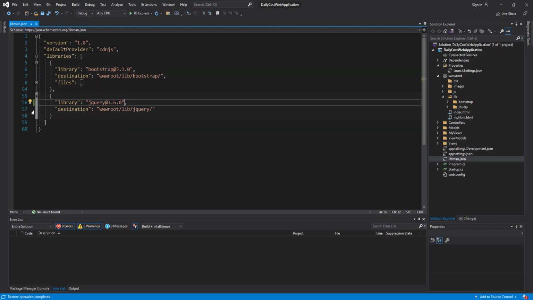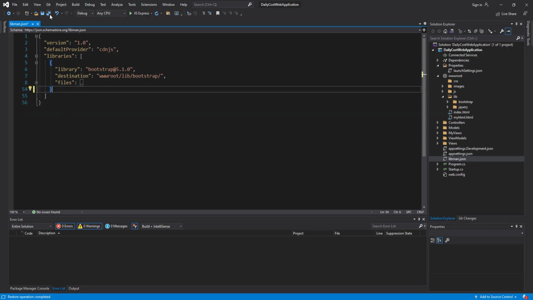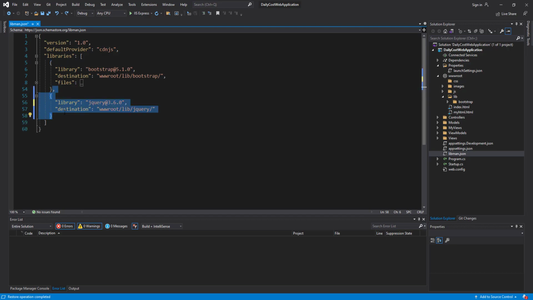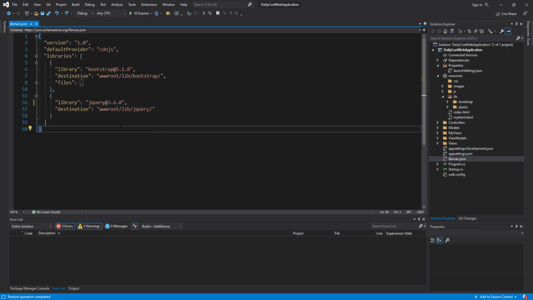Also, you can uninstall the library that you have installed by clicking on this lamp sign and selecting uninstall and the name of the library. By selecting that option, the library is uninstalled completely, or you can delete this script from the libman.json file and save the project. As soon as you save it, you can see the library is uninstalled completely and you don't have the files, and also you can add the script again and save the project to install the library again.